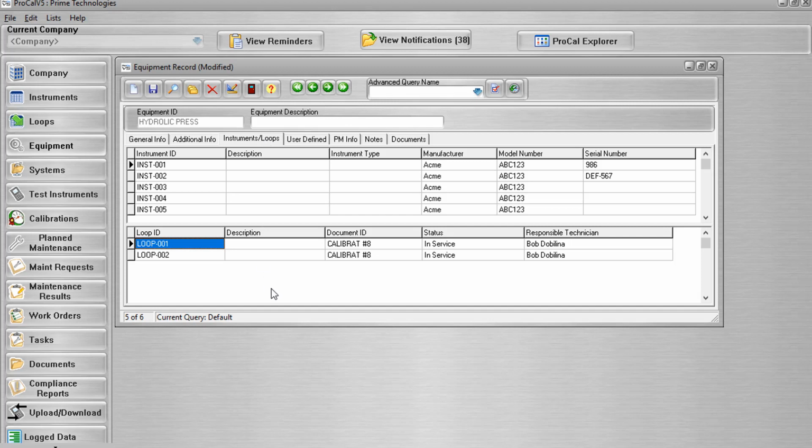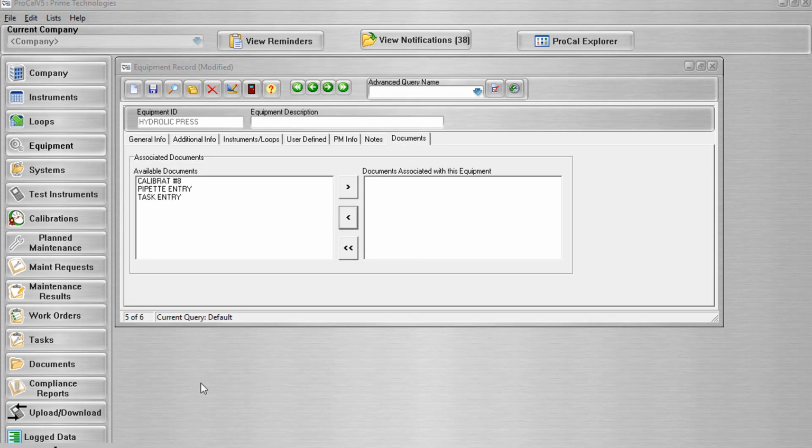The Instruments and Loops tab lists all of the instruments and loops that have been associated with the equipment record. None of the data shown on this tab is modifiable, nor can any of the instruments or loops be accessed directly from this screen. The Documents tab is used to associate one or more documents with the equipment record.